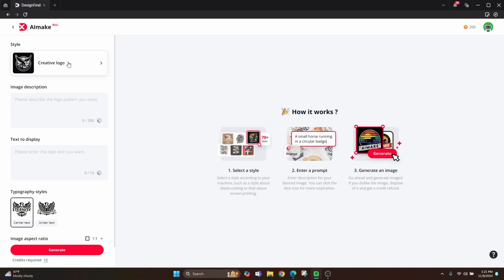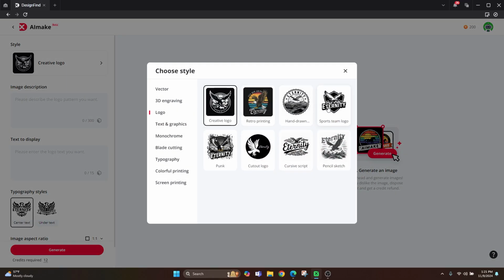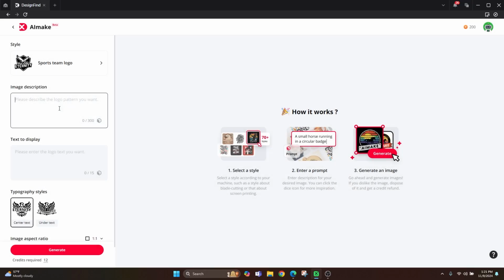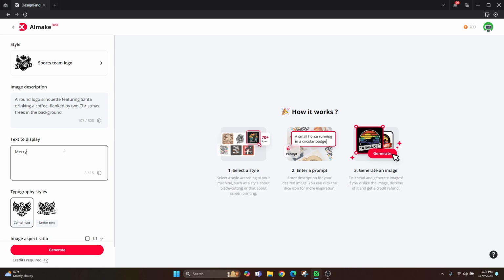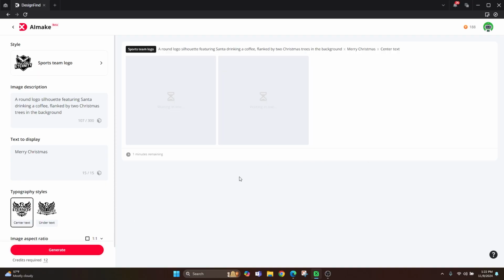And for this, you can choose your logo style. Let's go ahead and make it kind of in a sports theme logo here. What I'm going to use is this prompt right here, a round logo silhouette featuring Santa drinking a coffee flanked by 2 Christmas trees in the background. And then we're going to put the text, Merry Christmas, on there. And then we're going to have the text centered. So let's go ahead and click generate and see what that looks like. We'll generate that.